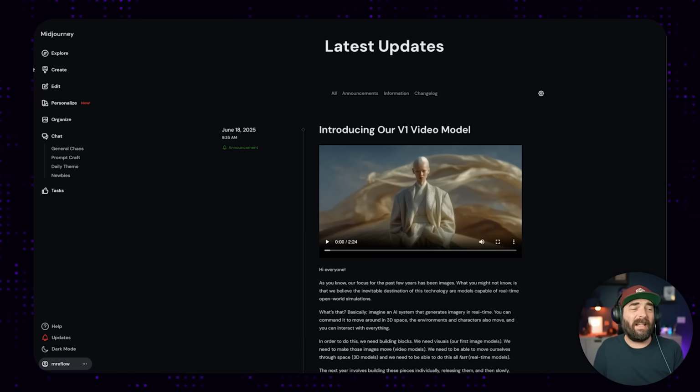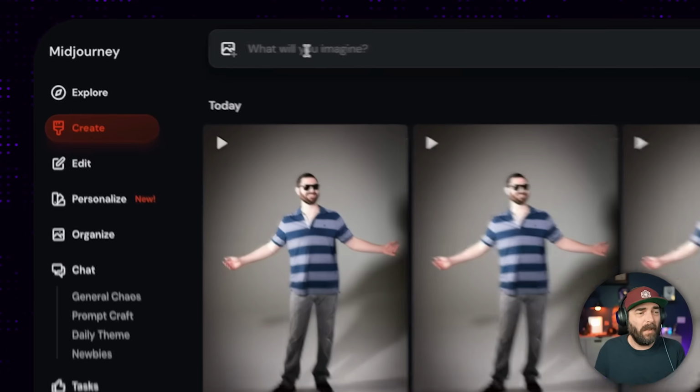If you have a Midjourney account, you can log in, go click on create, and well, this is an image to video model. You can't just give it a text prompt and have it create a video from the text prompt yet. So you first create an image with Midjourney, and then once that image is created, you click an animate button to animate that image.